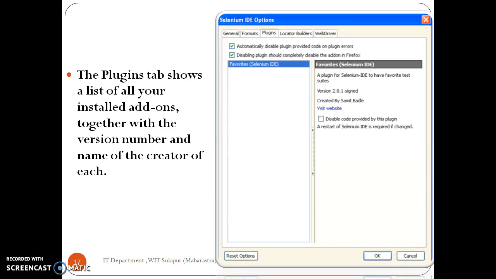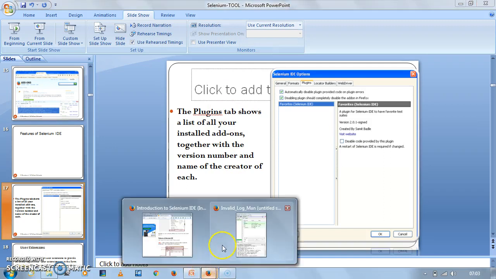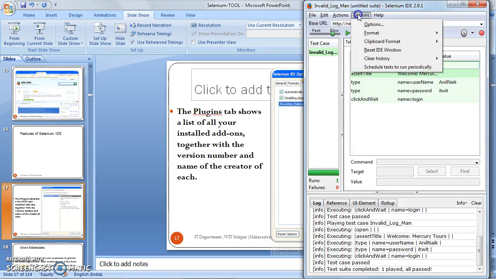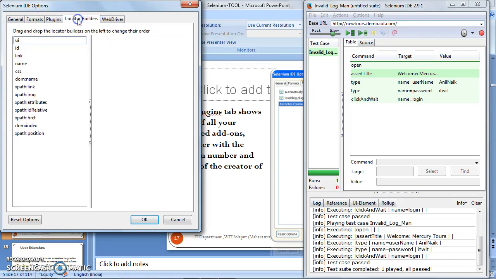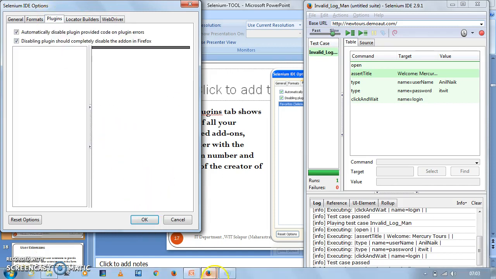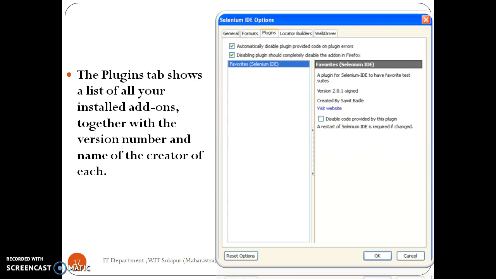Once you launch the Selenium IDE, you go to the Selenium IDE option. In the options, click on this button. This is the Selenium IDE options dialog: general, format, plugin. These are the different features that we discuss. Now we'll discuss the Selenium IDE options plugin.